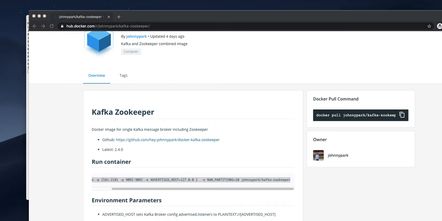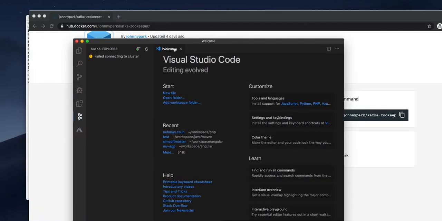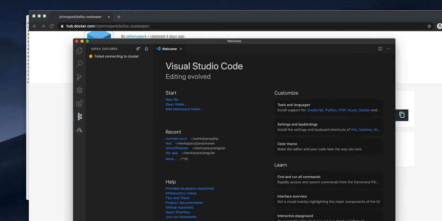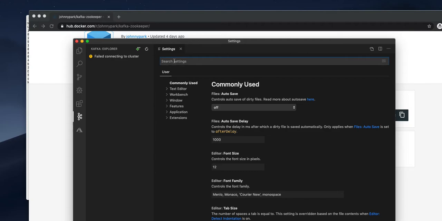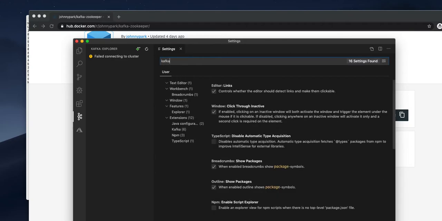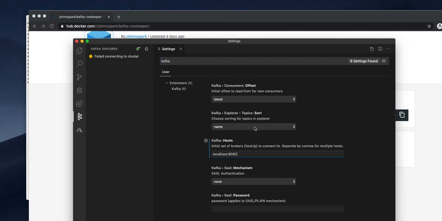During that time, I will start Visual Studio Code. I tried to connect one of my system-based Kafka instances with Visual Studio Code. Let's see whether there is any instance currently running on my system. It's saying failed connecting to cluster. We need to go to the settings to see what the problem is. For Kafka, I mentioned localhost 9092. There is a failure in this case.